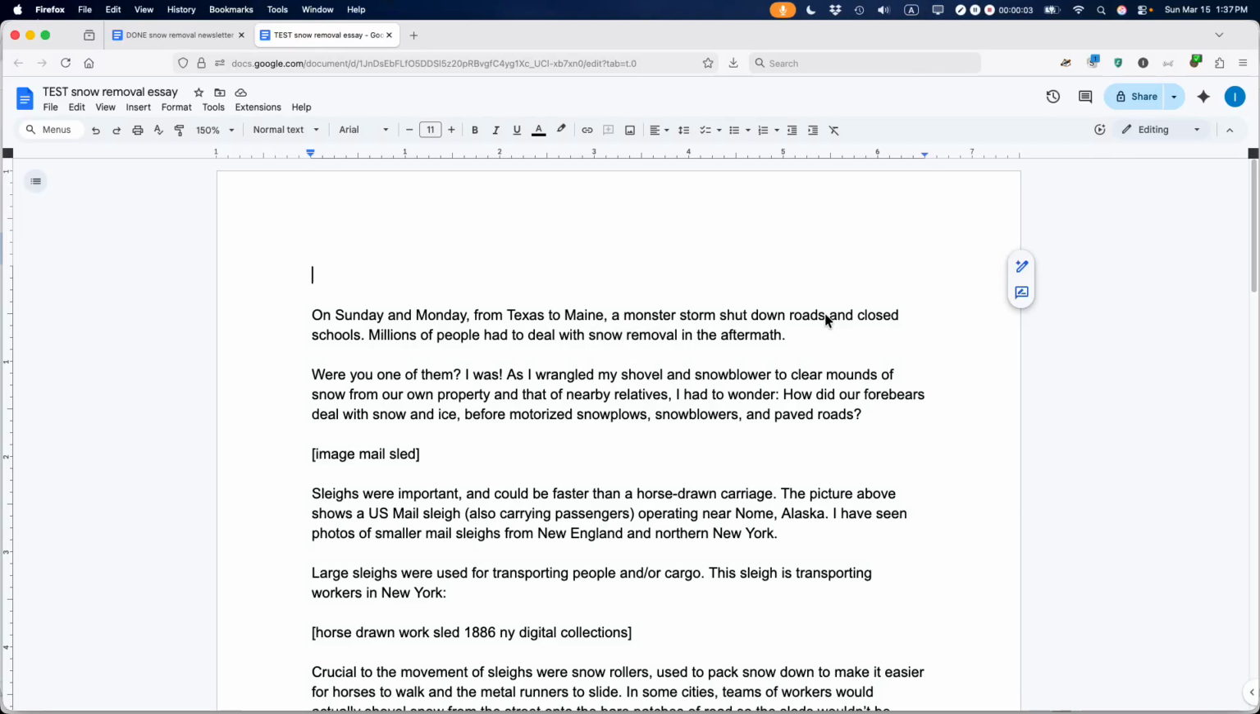Here's how to increase the number of words in an essay or report or blog post using the Help Me Write feature in Google Docs. And let's get started. So this is an essay that I wrote about the historical history of shoveling snow.